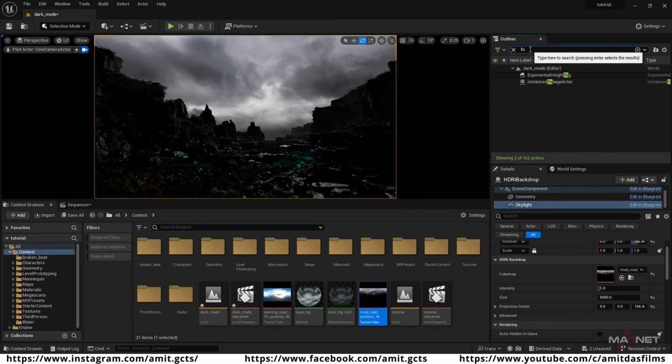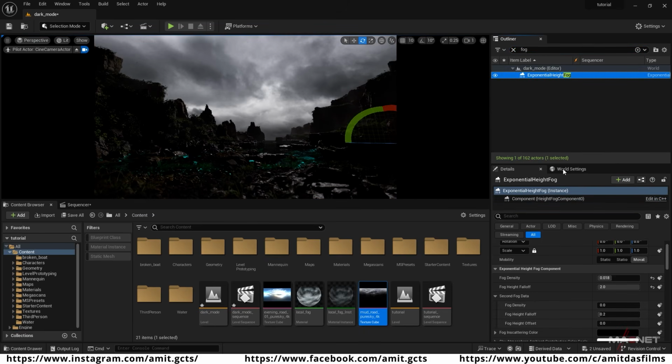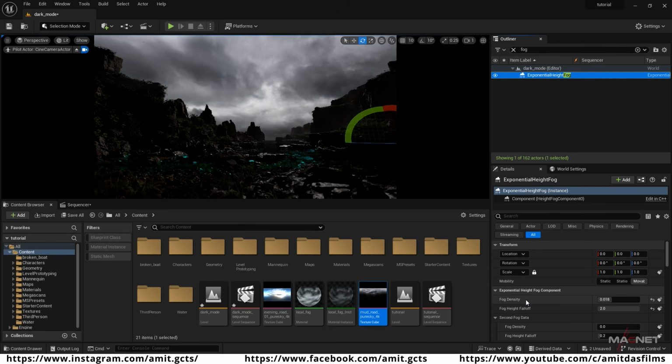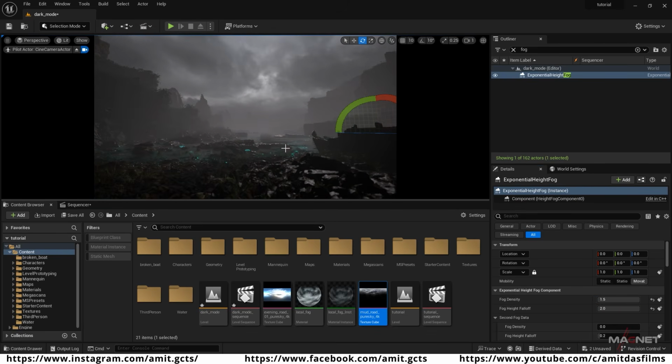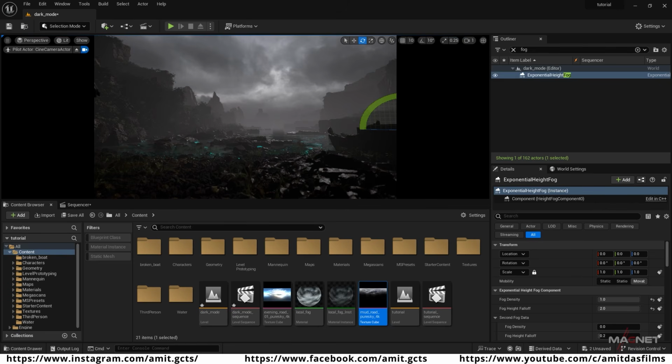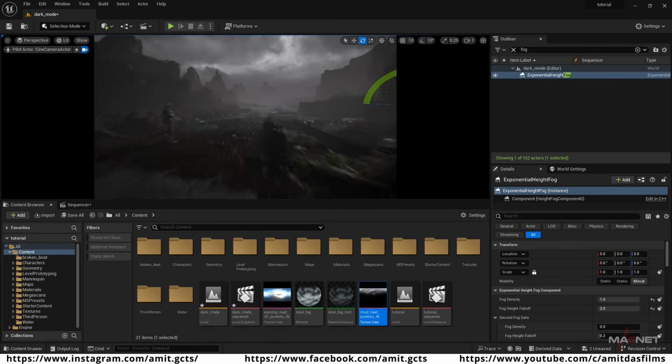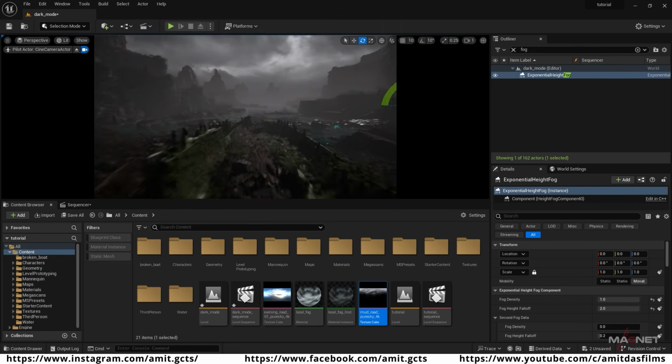So we go to this exponential height fog here, and first we go to this fog density, we're going to change it to maybe 1.5 here. And now you can see that this looks like a nice foggy environment here. And the fog falloff, we're going to make it 2 as it is. And also maybe we can change it to only 1. Okay, just like that. Okay, so now you can see that this is getting better now.